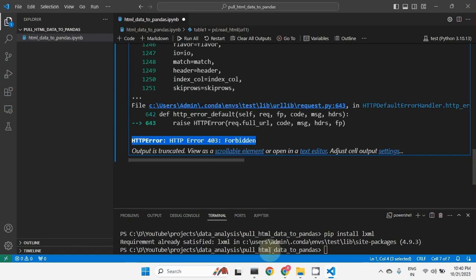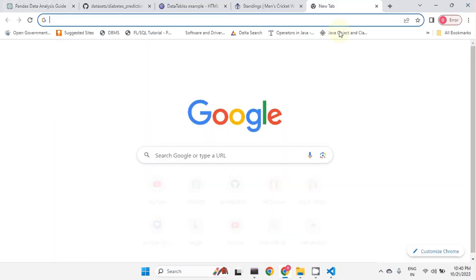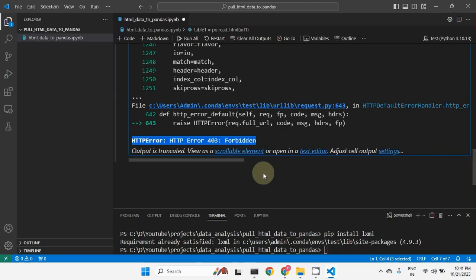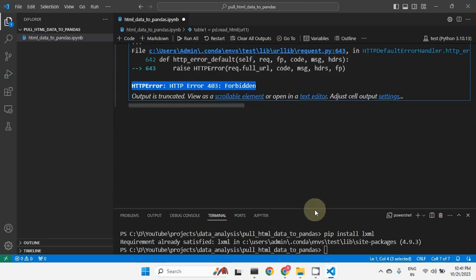So let me copy this error and search on the internet what this error is. If you see here, the 403 status means the browser is not authenticated to use this service, and it is not going to allow web scraping. So what we can do now is try with another package, that is requests. You can install one more package. Let me do one thing.